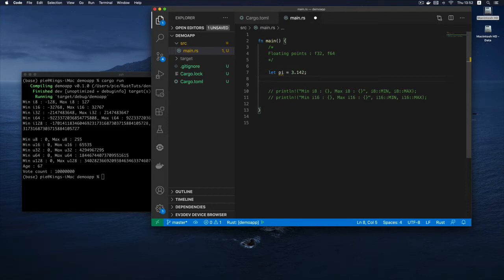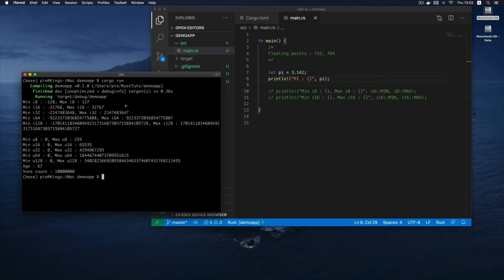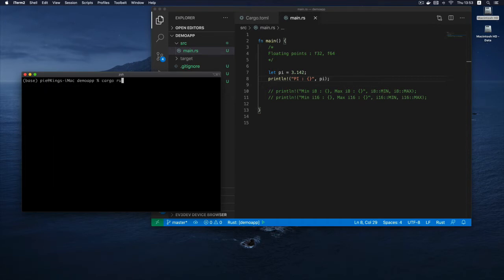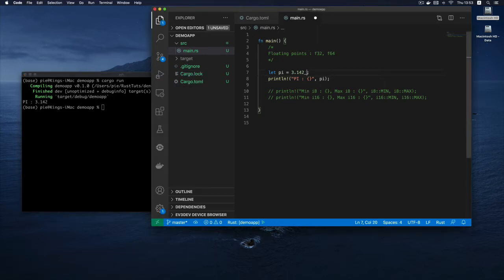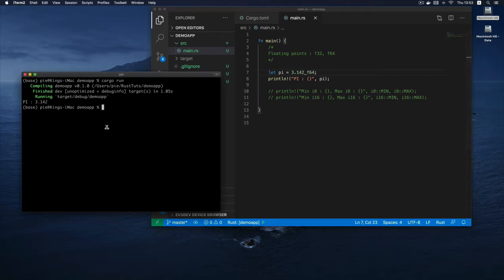Okay, so let's come here and do a regular print, and I'm going to print the value of pi, and I'm going to put pi here. And so let's come down here and do our usual cargo run, and you can see that we have a floating point number, which is pi. Okay, we could also use the type annotation that we learned about in the previous video to also make sure that it is an F64.